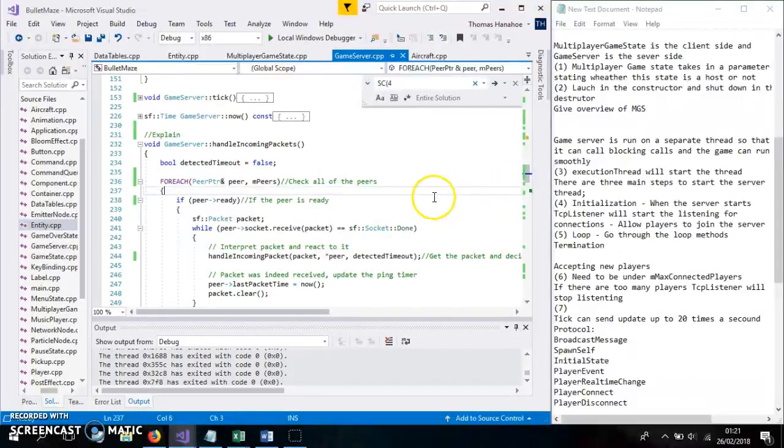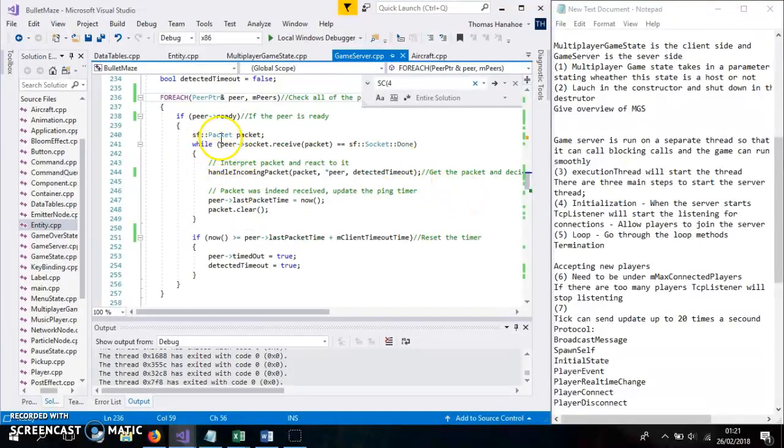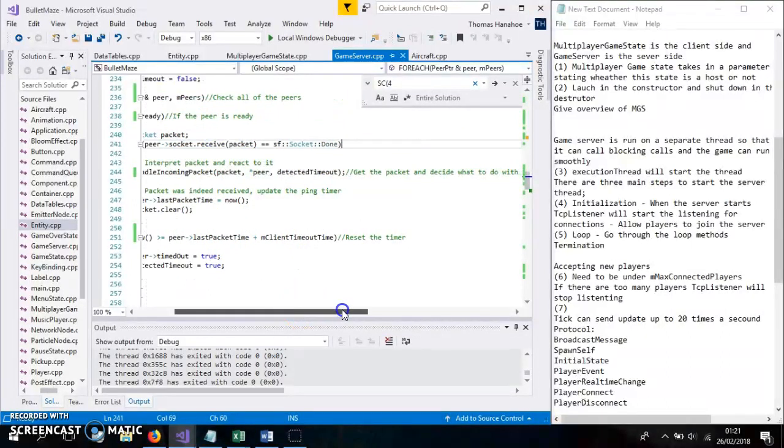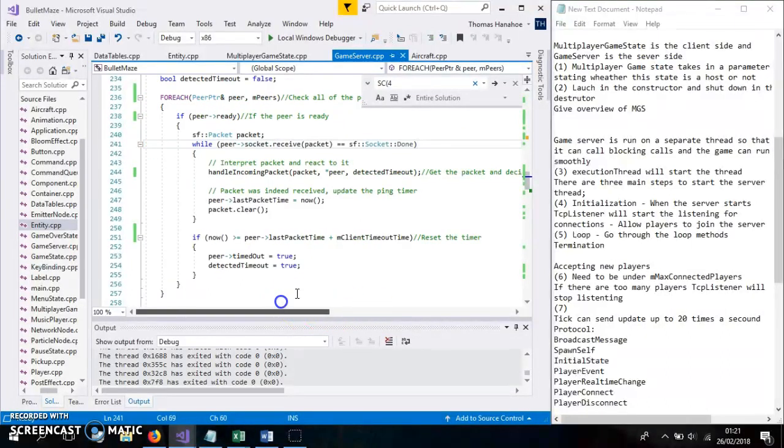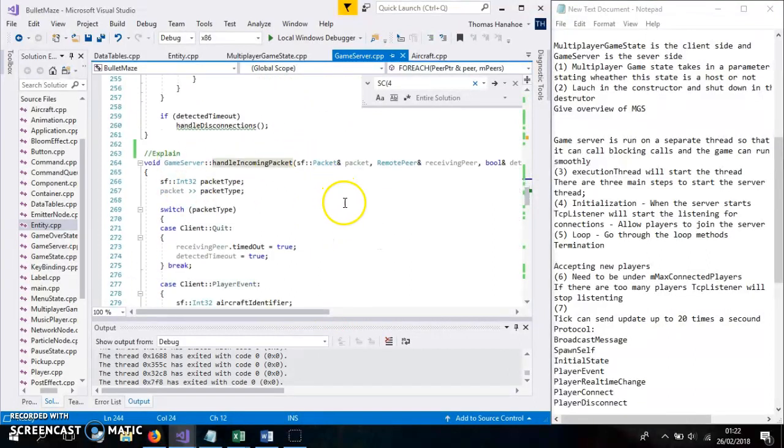So the first thing that this does is it checks all the peers. First, it checks if the peer is ready, and then it will make a packet, and then it will interpret the packet and record. So then it will get the packet and decide what to do with it. So it will handle the incoming packet. So we'll see what this does now.